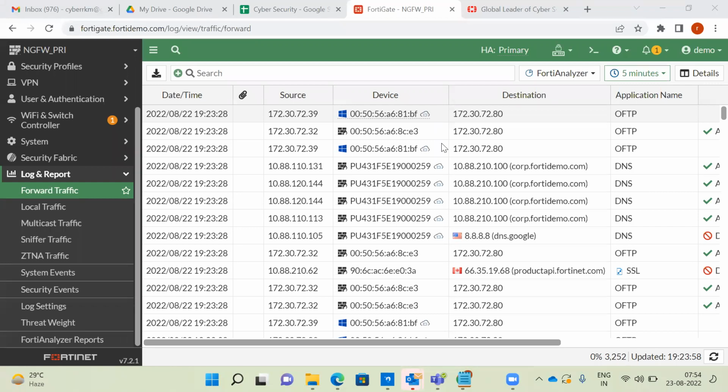So top to bottom, or top-down approach. Then it will hit that particular policy. After that, it will generate the traffic in the log and report tab. Based on the policies configured, we can see this particular traffic. We can even see which policy this traffic hit, that is, which rule or policy it matched. That information we can also see.